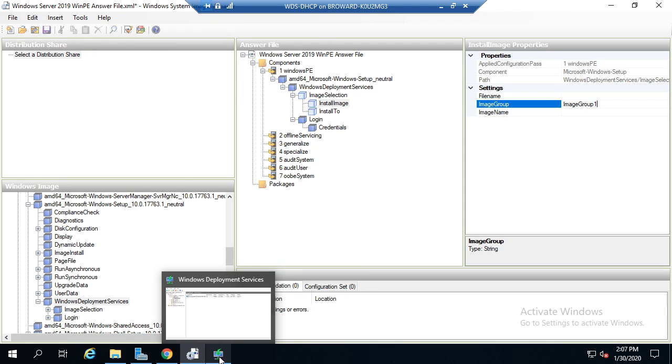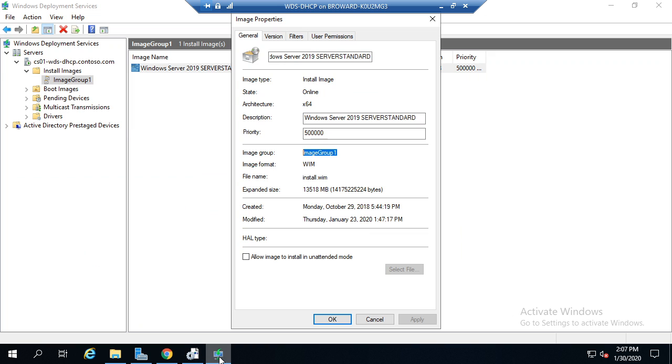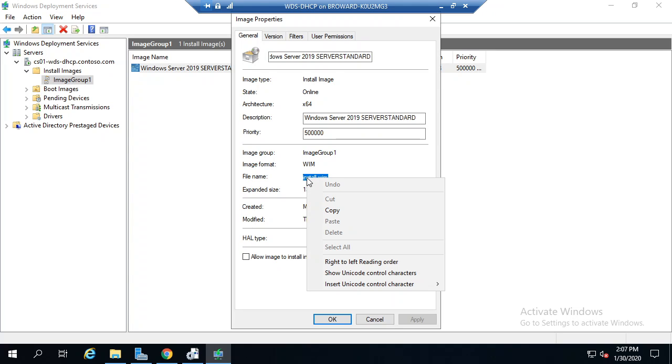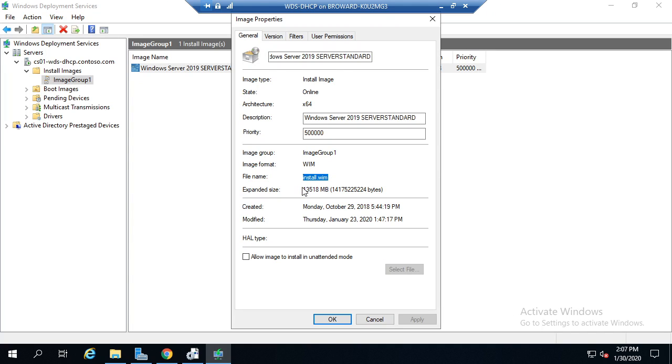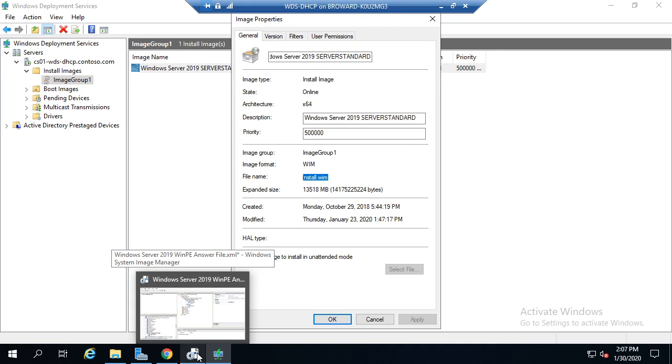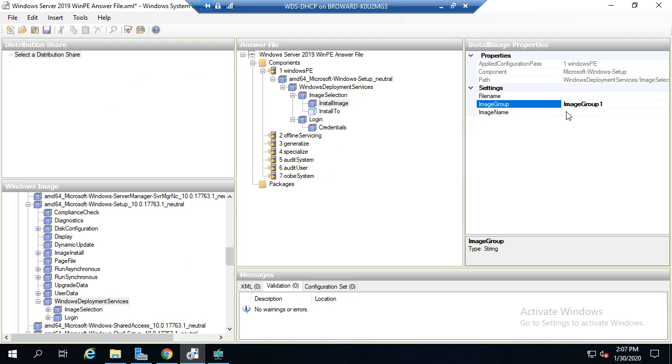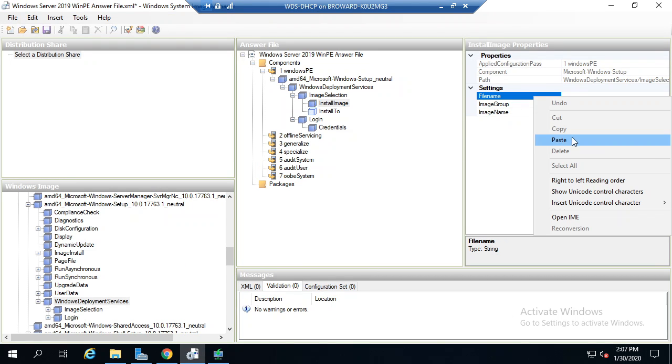Okay, I'm going to go back to WDS. I'm going to copy the file name. Don't always assume it's going to be install WIM. It might be install 1 WIM or something like that. So under file name, I'm going to paste that.